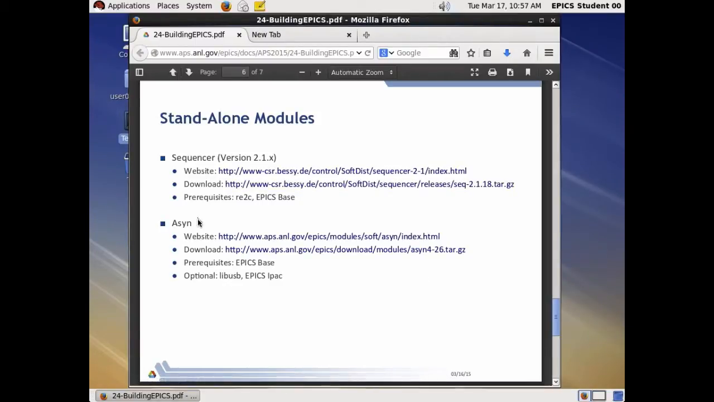Okay. The other module then that I have here is asyn, which is maybe somewhat larger. Prerequisites here, you only really need base, but if you have other modules, libUSB, it allows you to talk to certain test and measurement class USB devices. So asyn has support to talk to ADCs and so on that you can actually plug into your PC and actually access them that way.